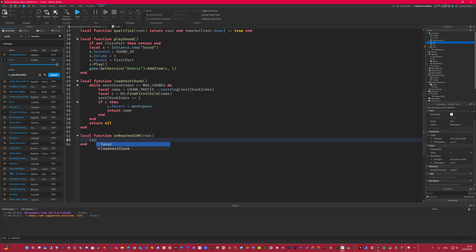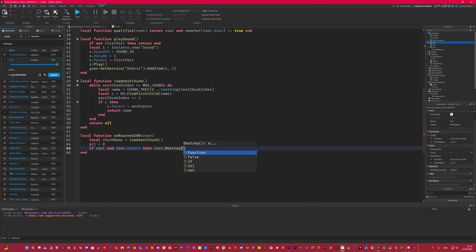Local chunkName = loadNextChunk(). Calls the function loadNextChunk. Stores the returned chunk name or nil in chunkName. pt = 0 resets the variable pt back to 0, probably a progress counter that resets after reaching 100%. If root and root.Parent then root:Destroy() end. Checks, does root exist and have a parent? If yes, destroys root. This is cleanup for objects no longer needed.